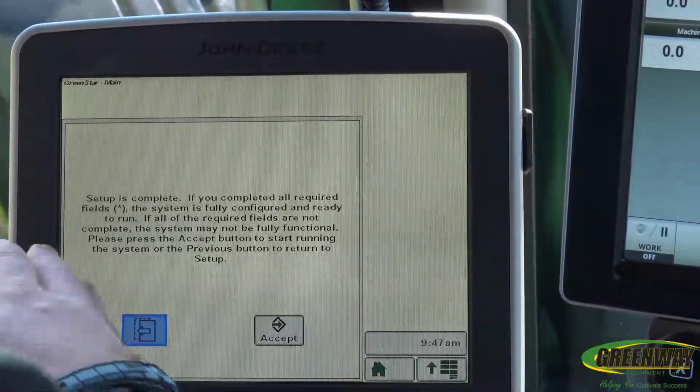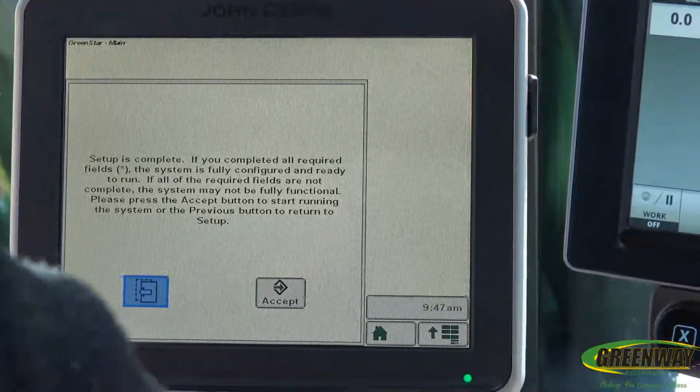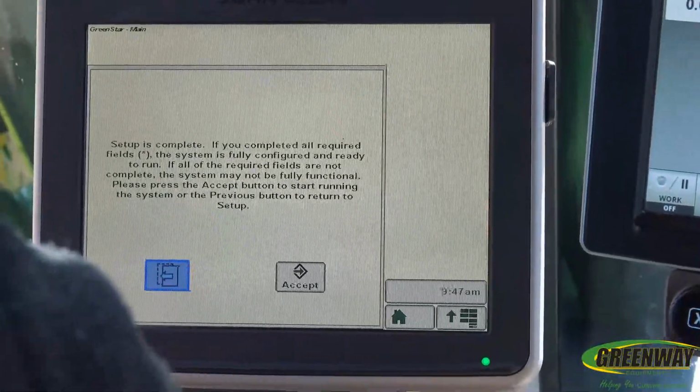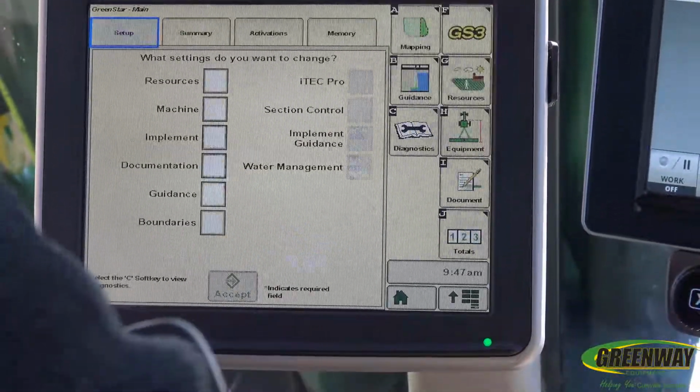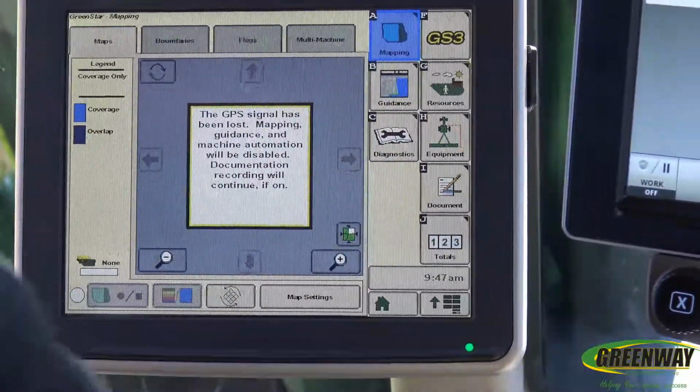We hit accept, and it's going to ask us here if you've completed all the fields with a star by them. It's fully configured and ready to run, so we're ready for documentation. We would hit accept, and then on our mapping page, it would reflect that as we go through there.